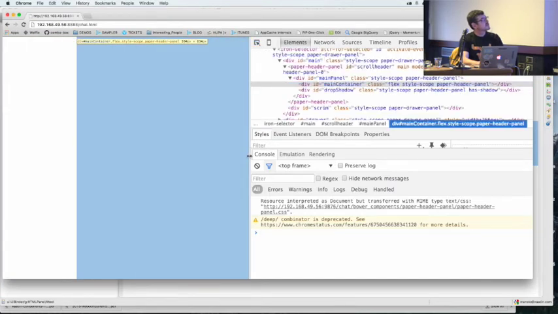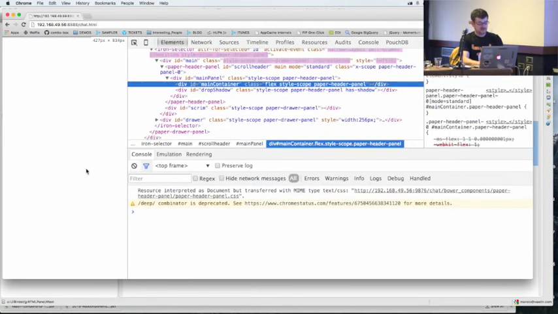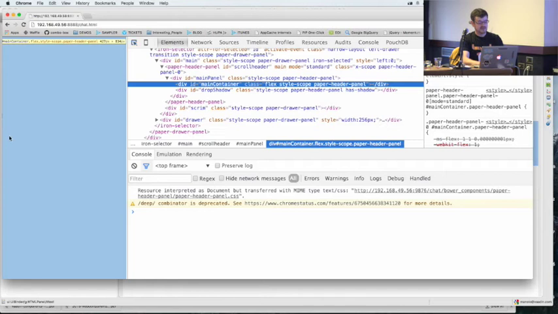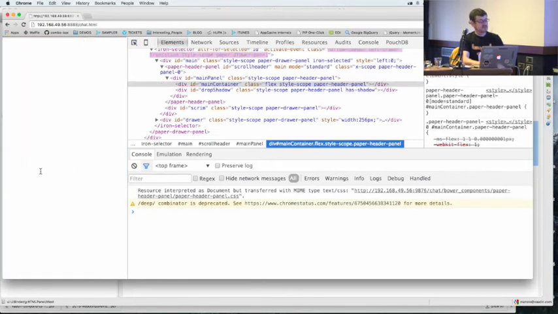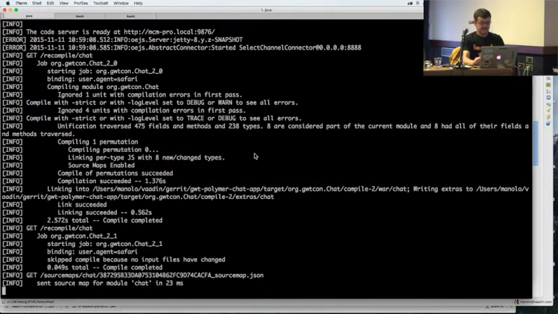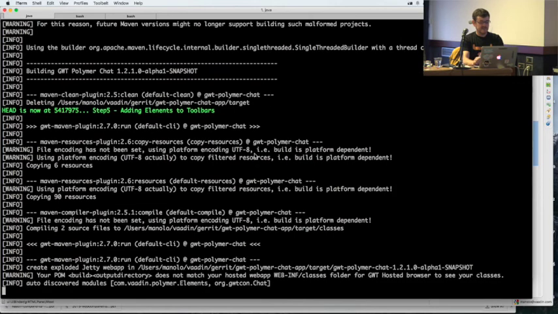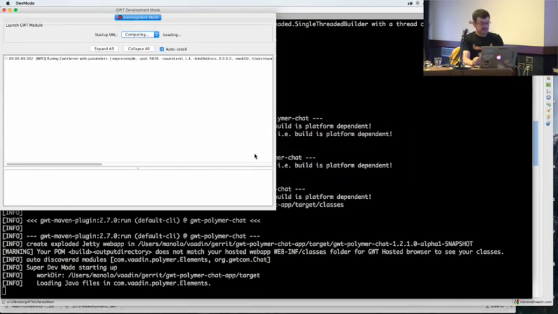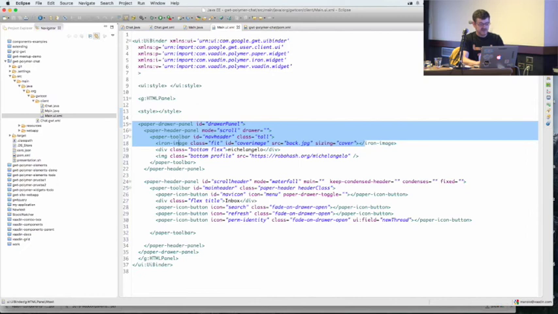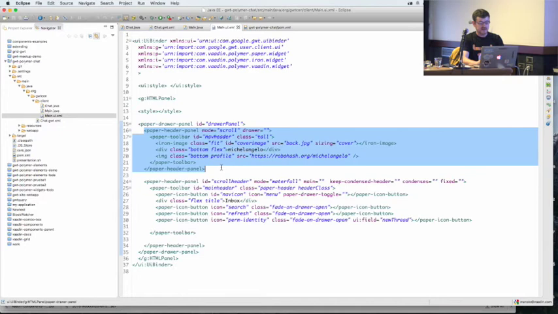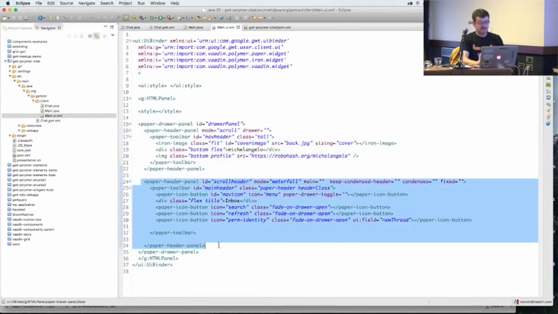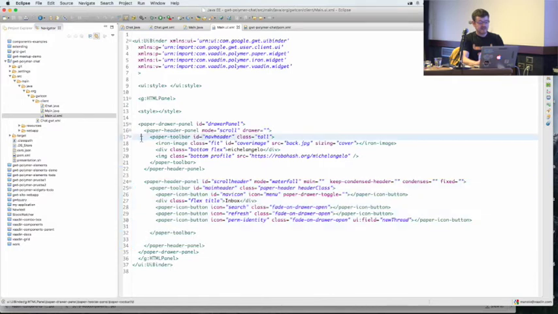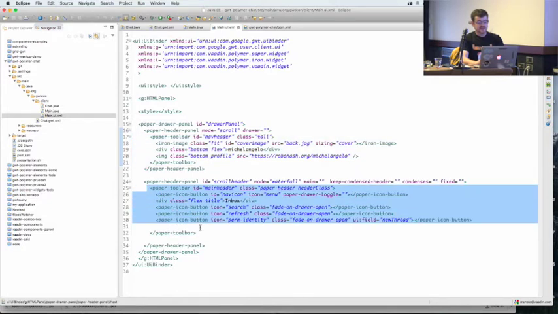So we have this panel. Let's go forward, and the next step is adding elements to toolbars. When it's finished, what we have is our drawer panel, and now we have two paper header panels. One is for the left and another is for the right. In the left we have a toolbar with some images and also some divisions. And at the right, we have another toolbar with buttons.